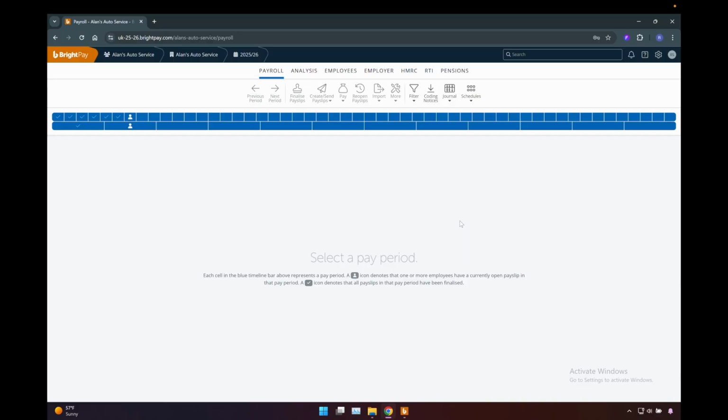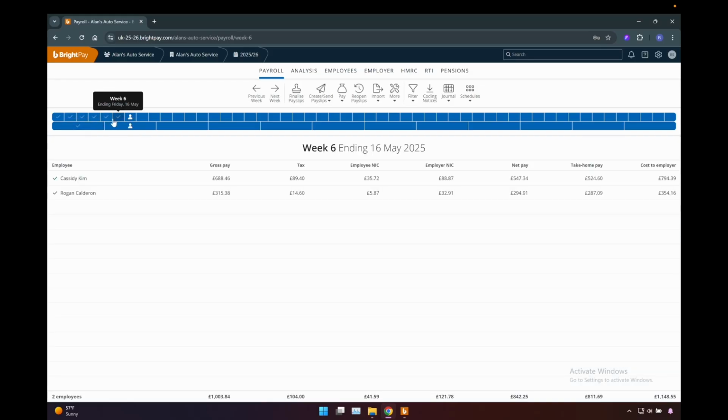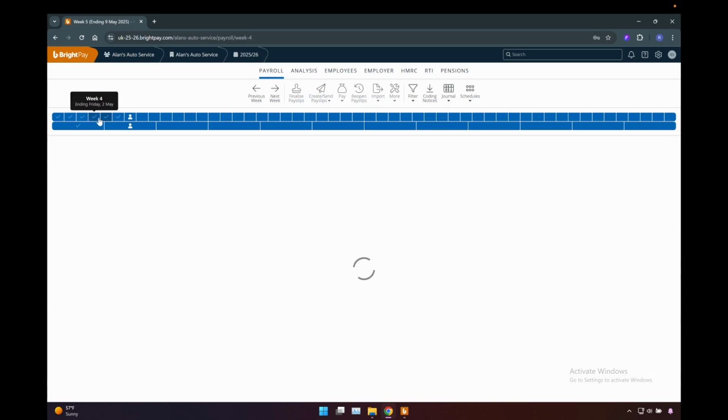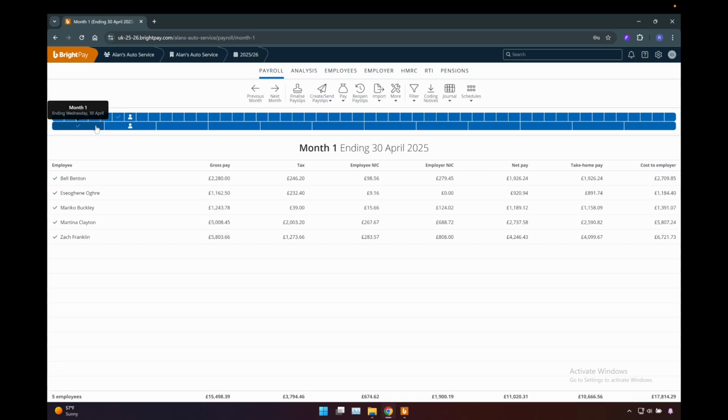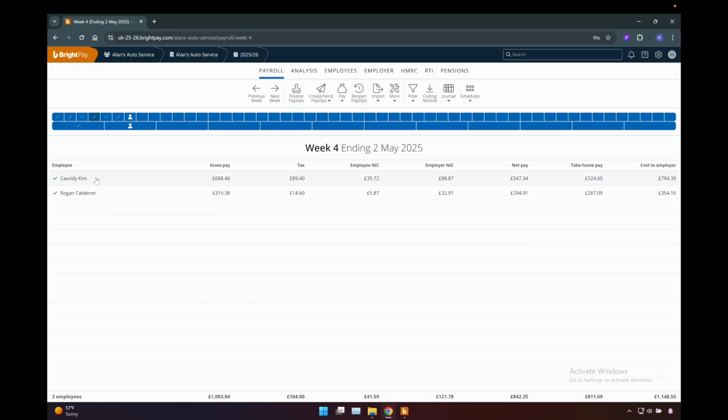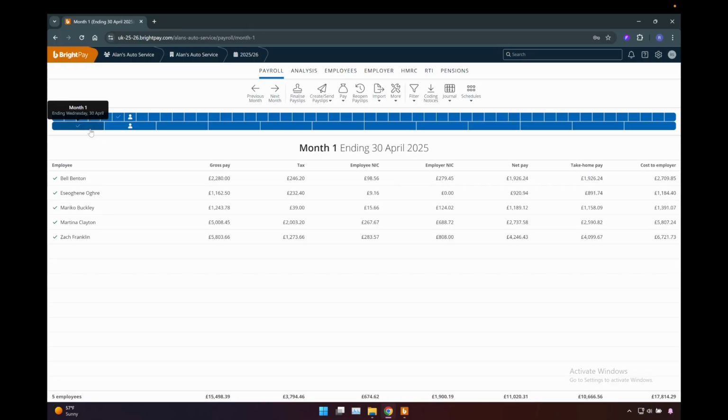And current users of Brightpay Desktop, this screen should look very familiar to everyone. As you can see, this company has a weekly and monthly payroll, and all of the weeks I've already processed within this tax year and the first month is already finalized, and I can go back into any of those periods to view the information, get pay slips, reports, etc.